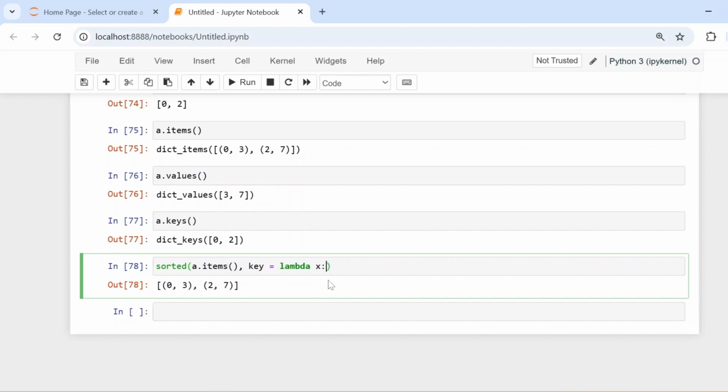Now x colon, I'm giving x of 0. That means you are sorting this dictionary on the basis of this one. You're taking each and every pair from the given dictionary, and in that pair x of 0 represents keys. Now if I execute this, you can see you're getting the same thing, right? This is by default ascending order, in the sense of keys. Now if I change this to 1, it's going to sort on the basis of the value.